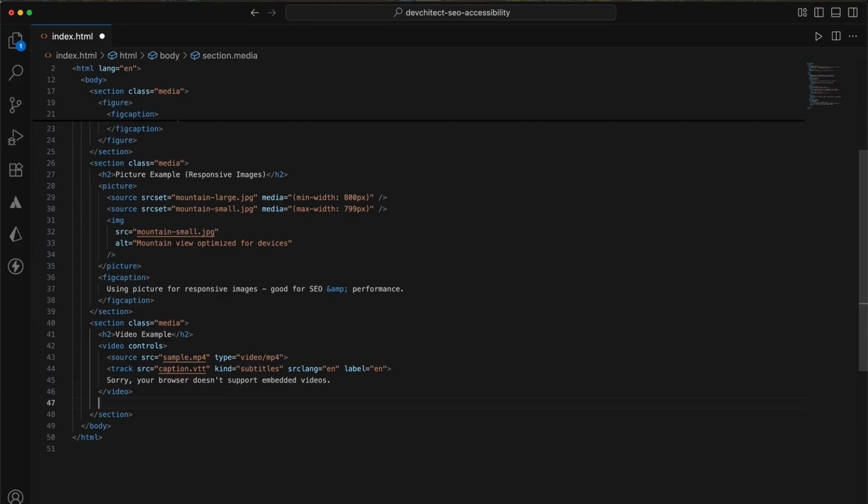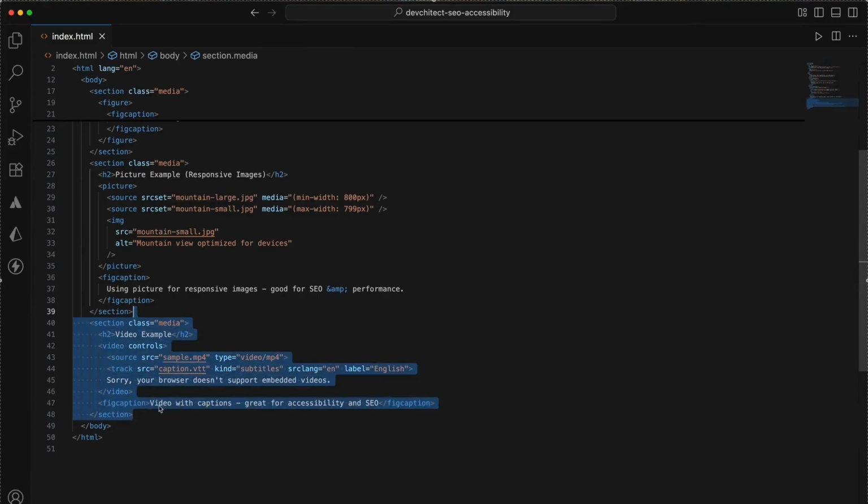Finally, I'll add a figure that explains this section: Video with captions, great for accessibility and SEO schema. And with that, we've transformed our section into a fully accessible video example. Next up, let's duplicate the video example section.